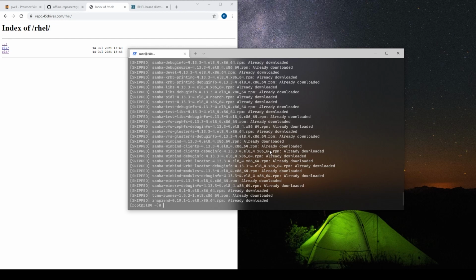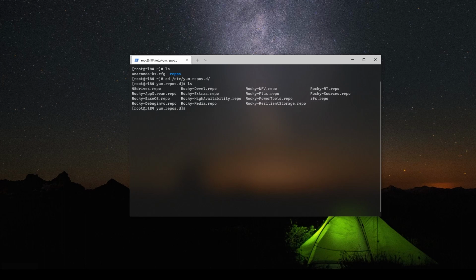At this point, how do you actually use these files? Well, I'm going to show you. Okay. The files are here, right? So let's actually make them useful. Let's go into /etc/yum.repos.d and see the 45drives repo in there.